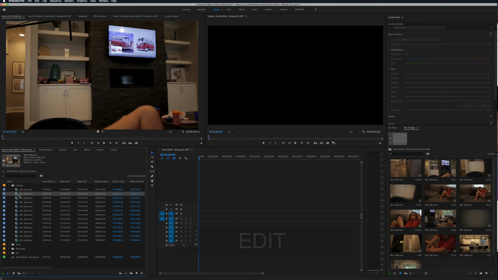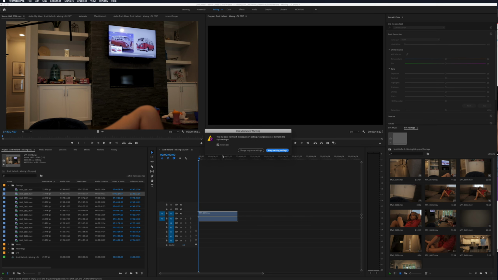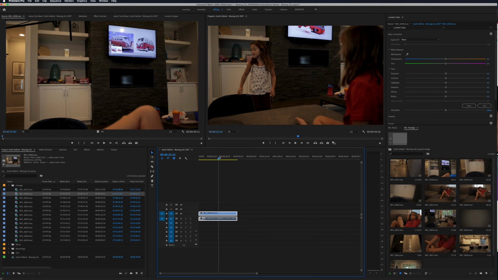If I had created a new sequence that had different settings, like 720p, 30 frames per second, and then I try dragging this video file into this timeline, it's going to give me this dialog box that says, hey, this clip does not match the sequence settings. Do you want to change the sequence to match the clip settings? You can say, if you really want to have mismatched settings, then you can leave it the way it is, or I'm going to select change sequence settings, and it will automatically change the settings of this sequence to match the video. Now, all of these clips were shot by the same camera using the same frame rate.